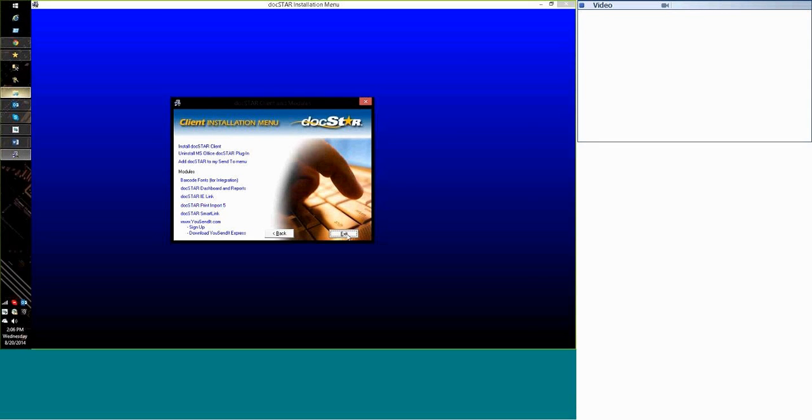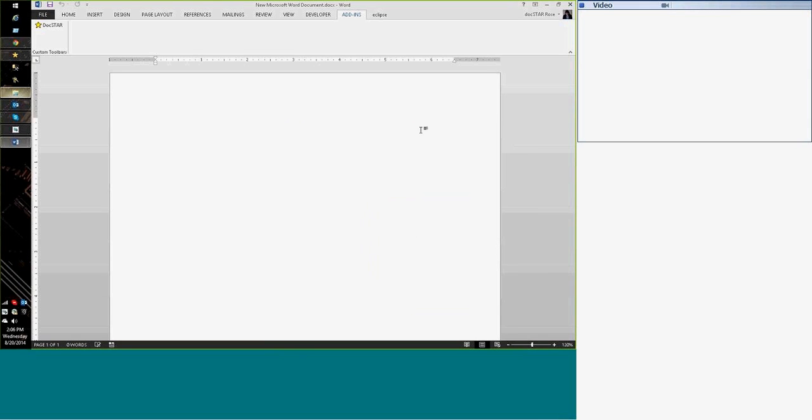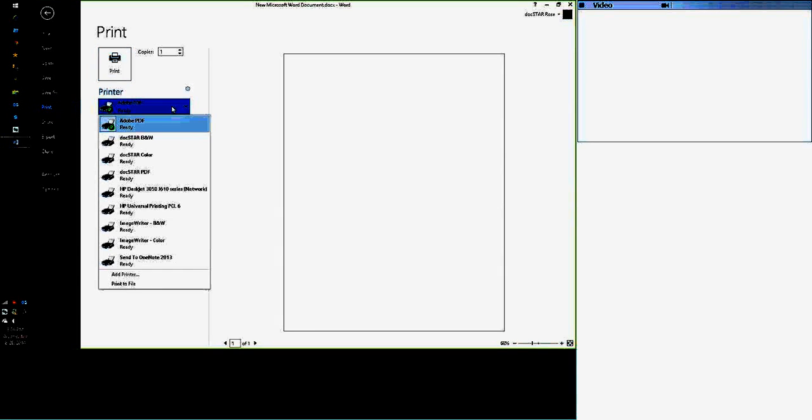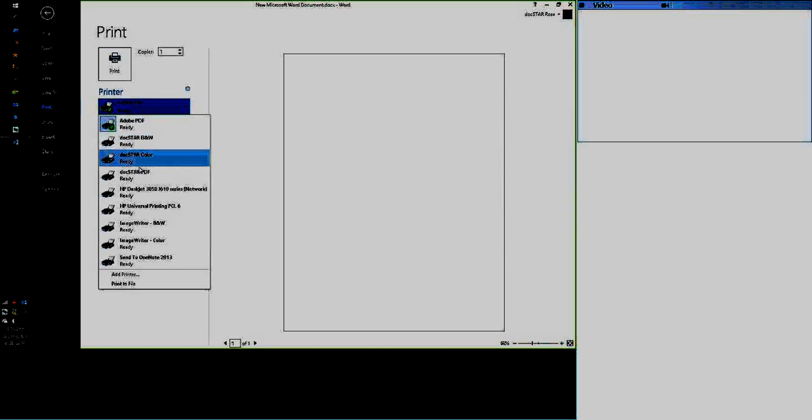When print is installed, you'll have docSTAR printers on your system. Now, and print this Word document, use to print it to my docSTAR printers. docSTAR black and white, docSTAR Color, docSTAR PDF.